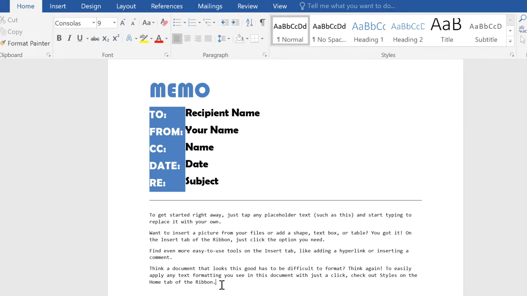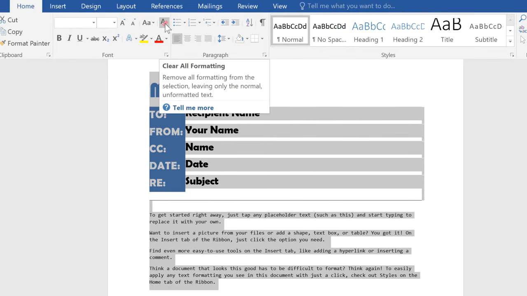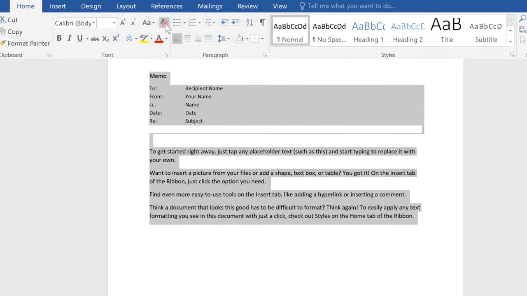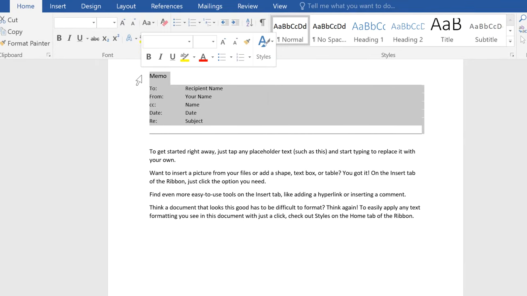To do this, select the text with formatting that you want to remove. From the Home tab, click the Clear All Formatting button. Now that the text has returned to Word's default style, I can apply the formatting of my choice.